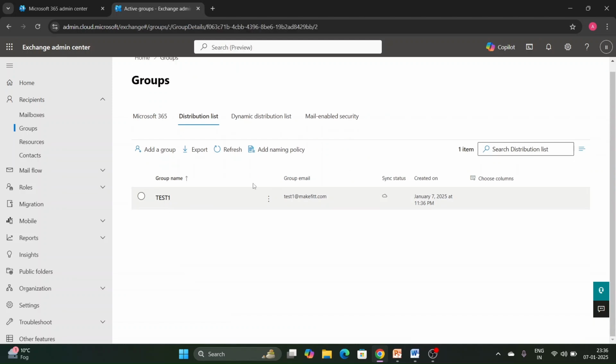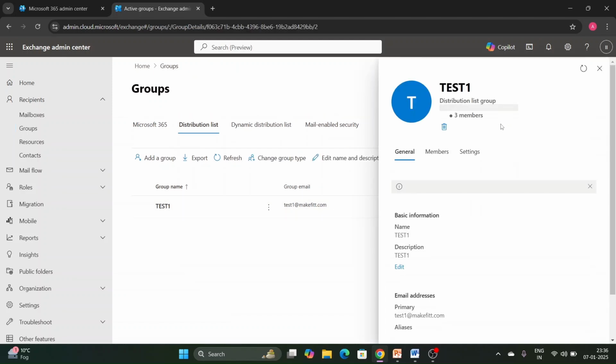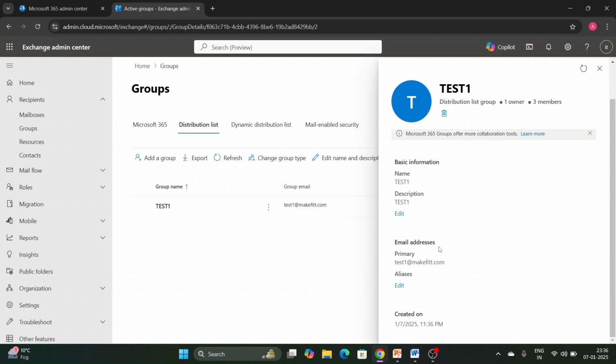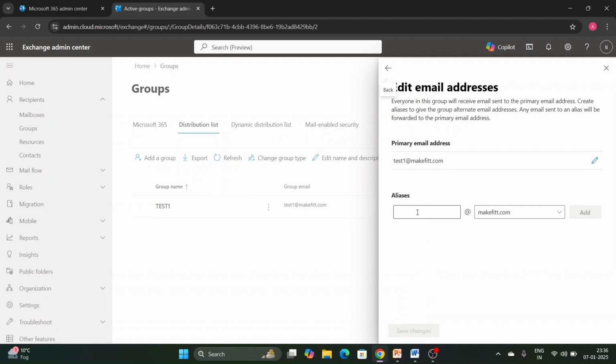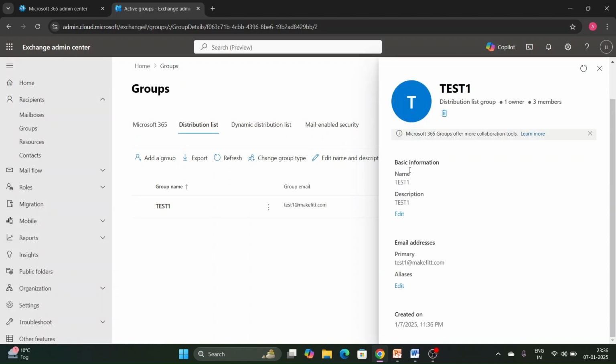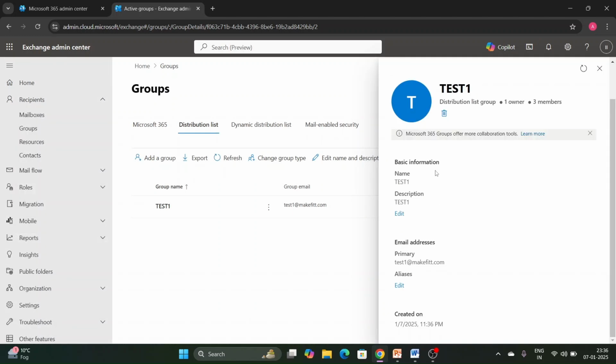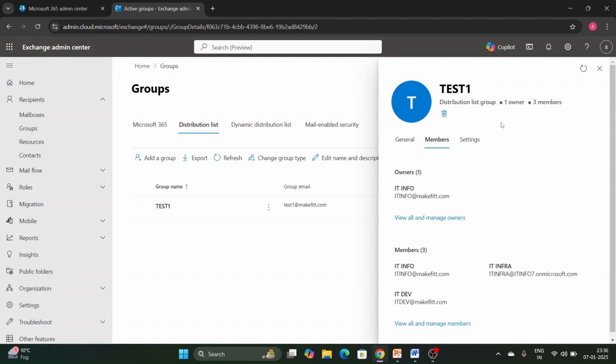As you can see, our distribution list has been created. How do you manage a distribution group after creating it? You can add aliases of your email address if you want to add. You can edit the name of a distribution group. These are the basic information.